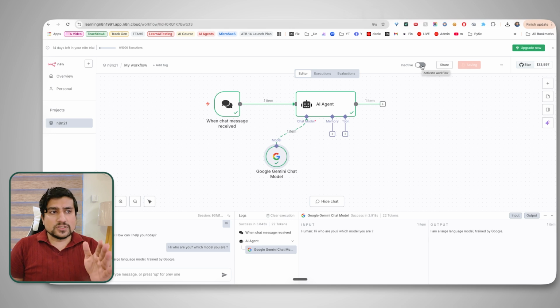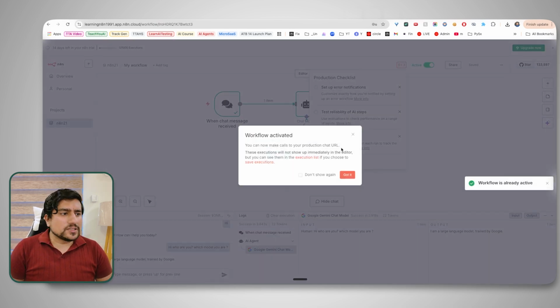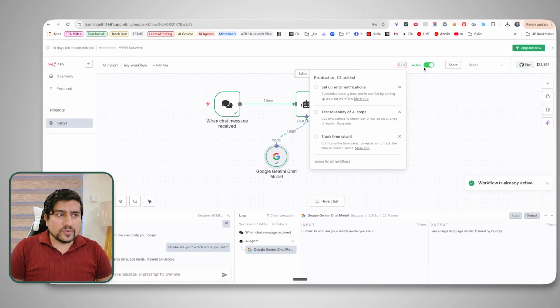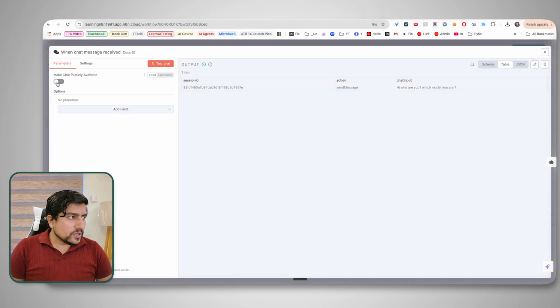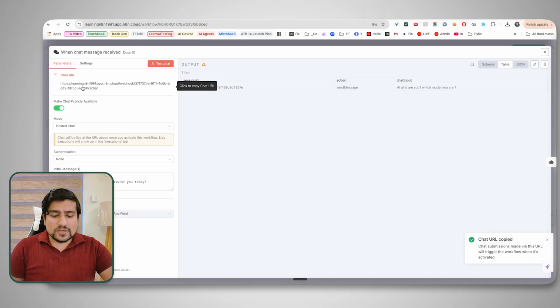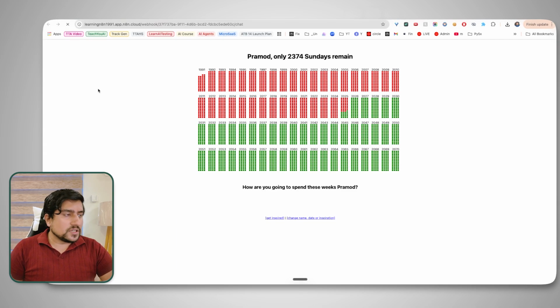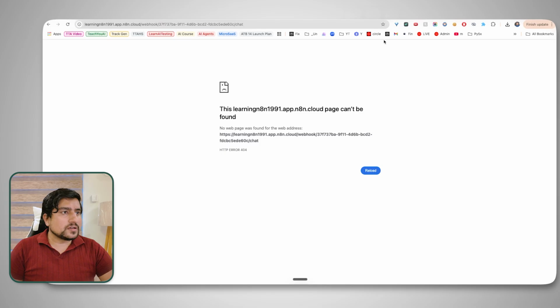And if you want this to be production ready, you can activate it. But right now, since it's a chat model, it does not make sense. Right now it is active, so anyone can directly use it, which means if you double click here, you can make this public. Now this is a URL. Anyone can come, even you can come, and you will see something amazing.